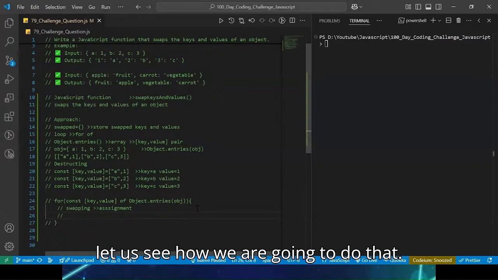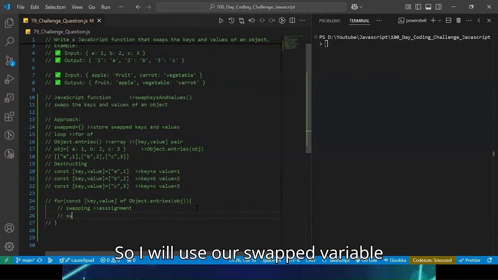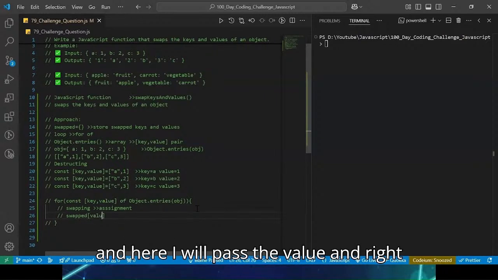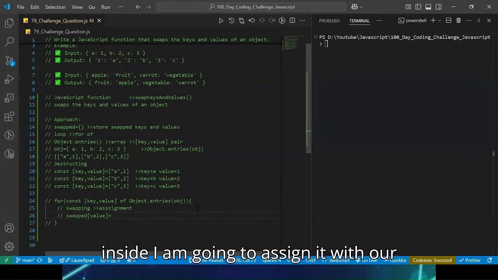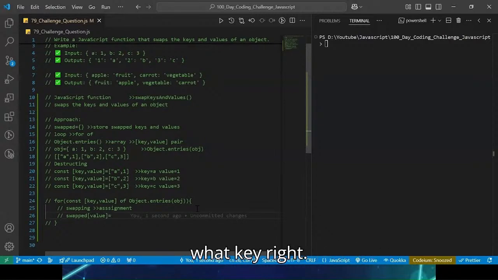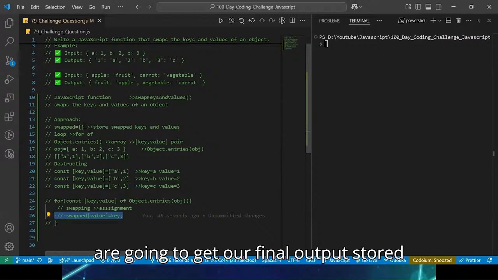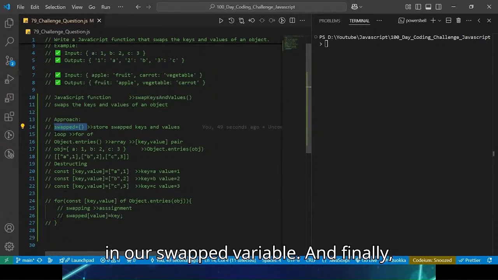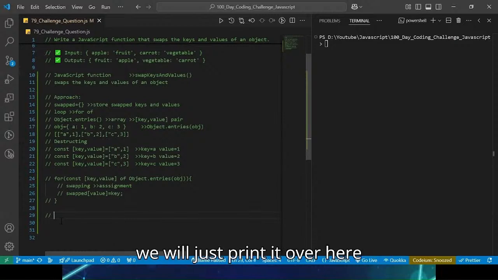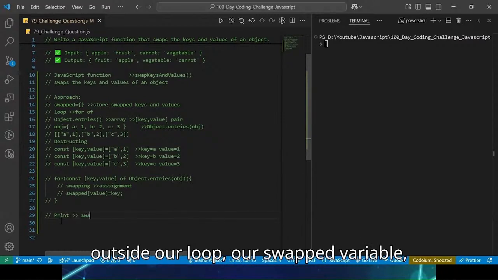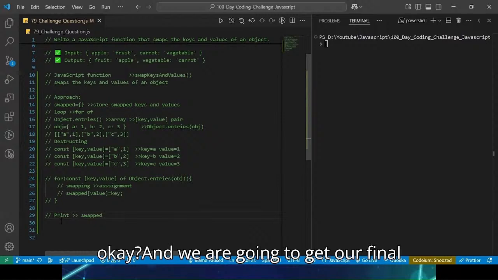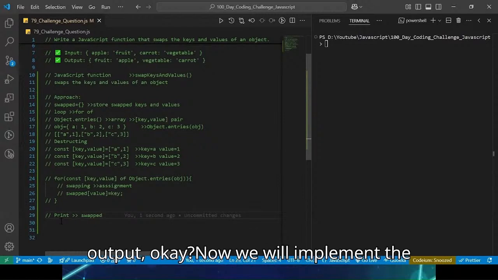Now let us see how we are going to do that. I will use our swapped variable, pass the value inside, and assign it our key. That is how we are going to do it. We are going to get our final output stored in our swapped variable, and finally we will just print our swapped variable outside our loop, and we are going to get our final output.